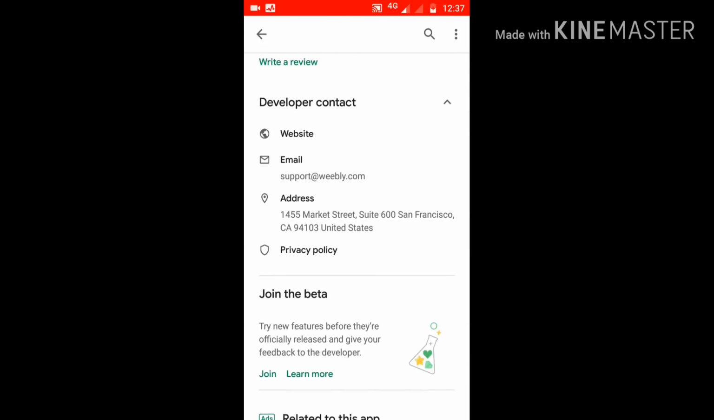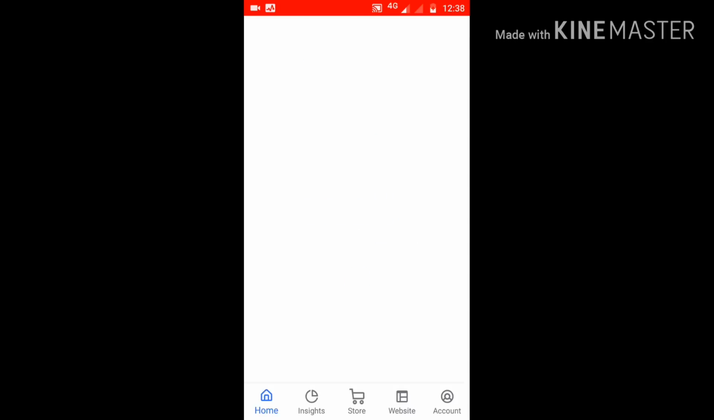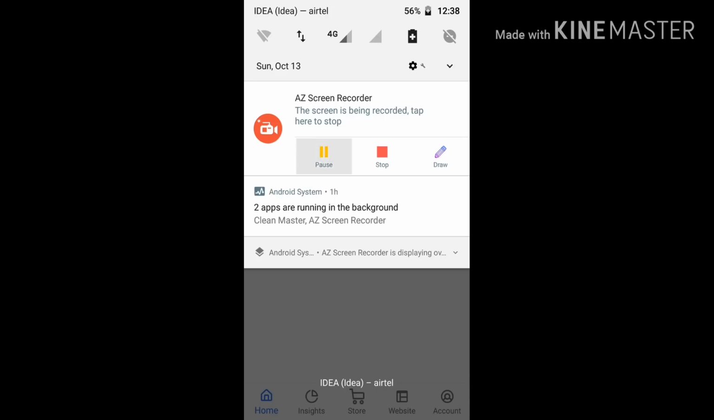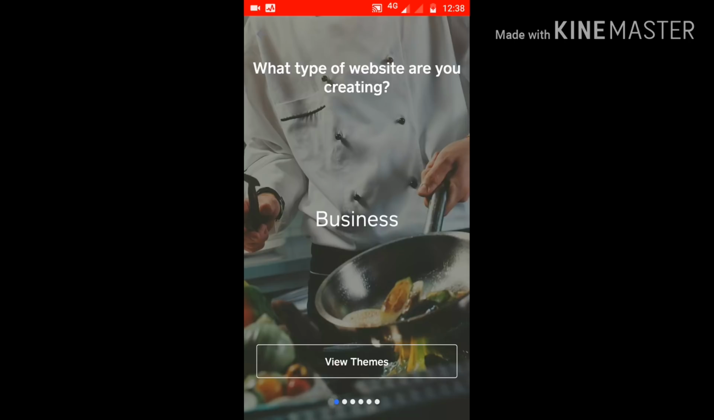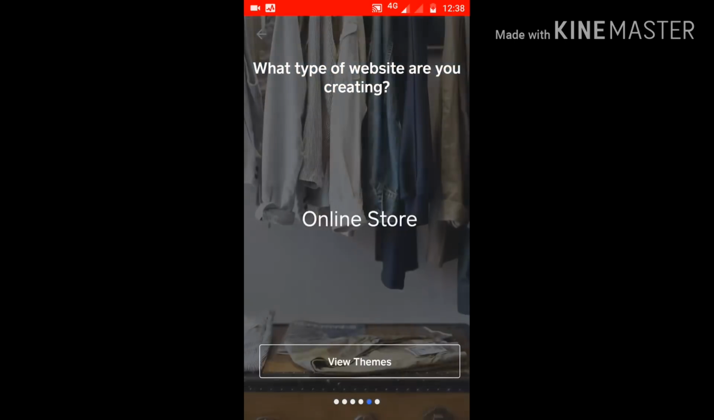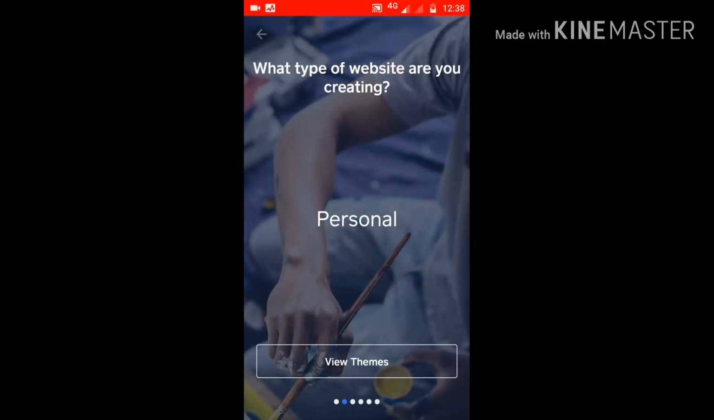I have already downloaded it, so I open this. After opening this, you will see this type of interface. Choose which type of website you are going to make. I choose personal.